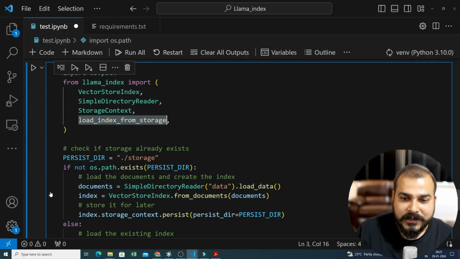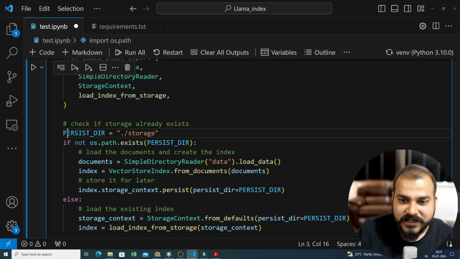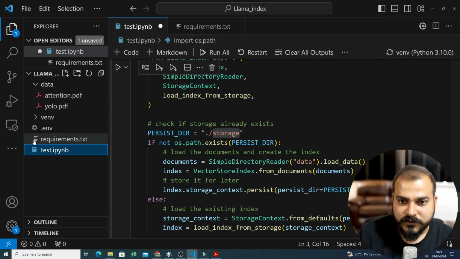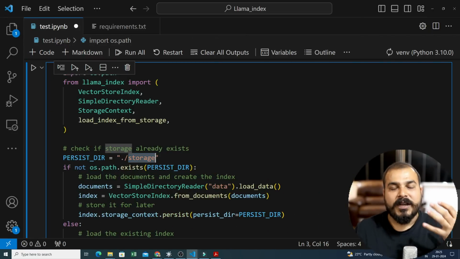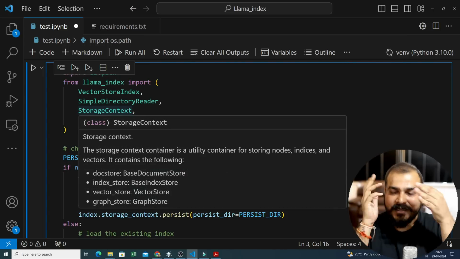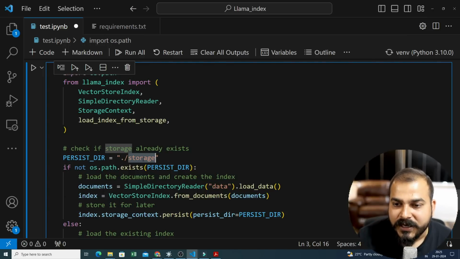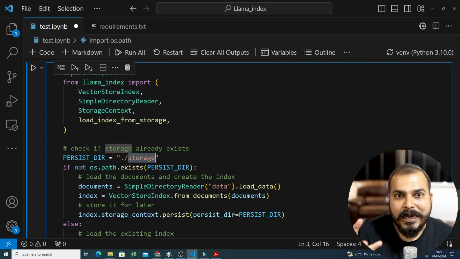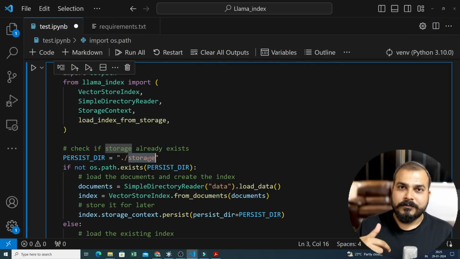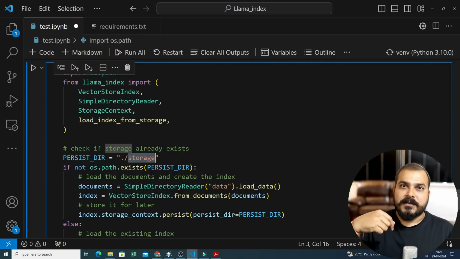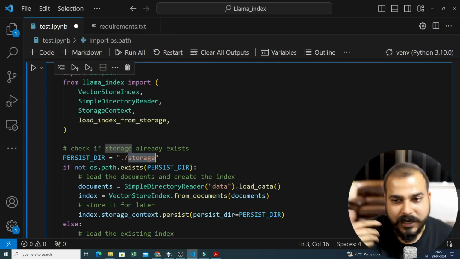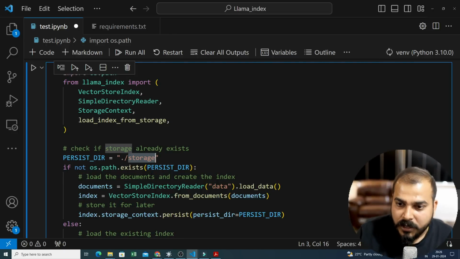See, here we are creating a persistent directory. That basically means I'm going to create a storage folder over here. And all this index, whatever parameters, whatever weights it has, it is going to store inside this particular folder. Whenever I want to load the index again, instead of just querying the index that is in the memory, I will first load from my hard disk and then query, so that my application will keep on running. So I will store everything inside this storage folder.